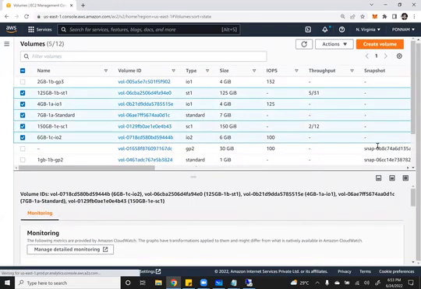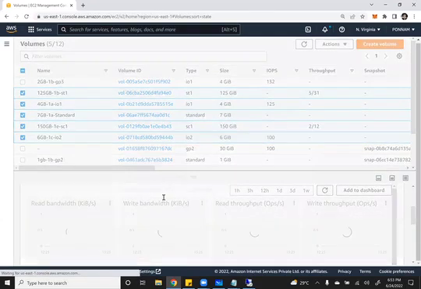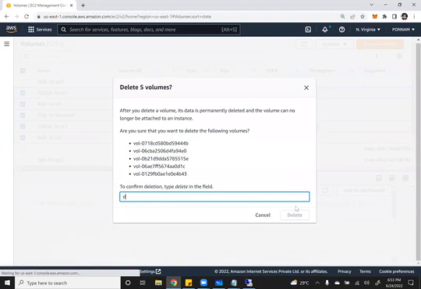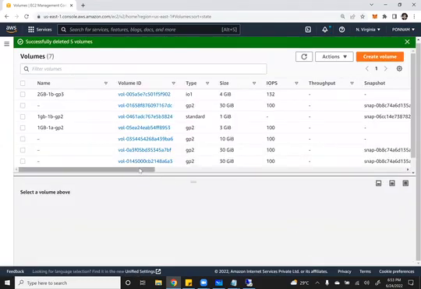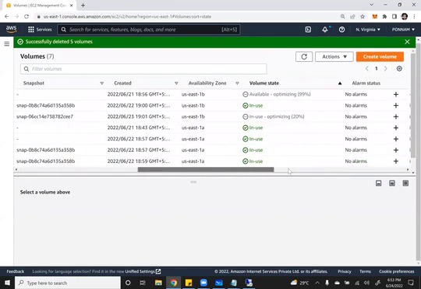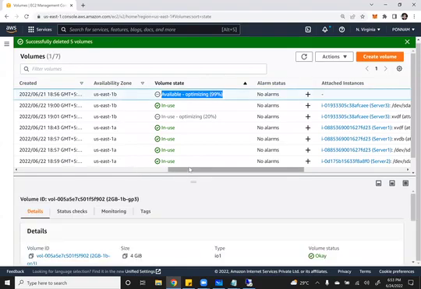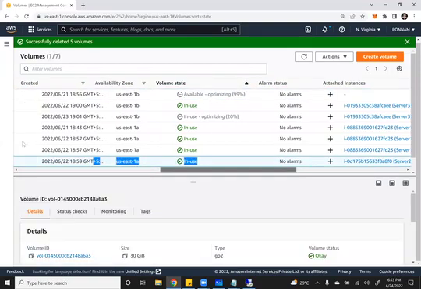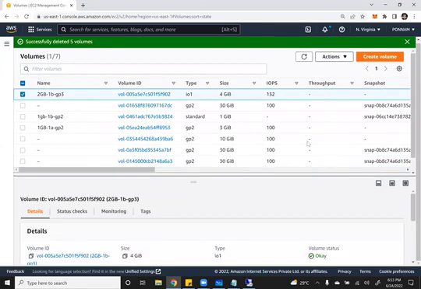Can I delete multiple EBS volumes at a time? Just type delete and you can delete. So all the EBS volumes which are not yet attached got deleted. But still you can see there is one more volume which is not yet attached. Let me delete that also. Just select that EBS volume, click on actions, delete. You can click on delete.